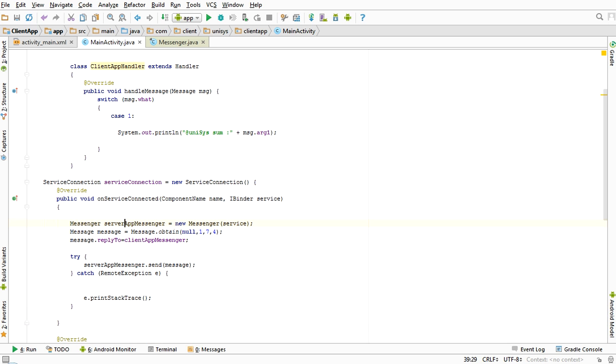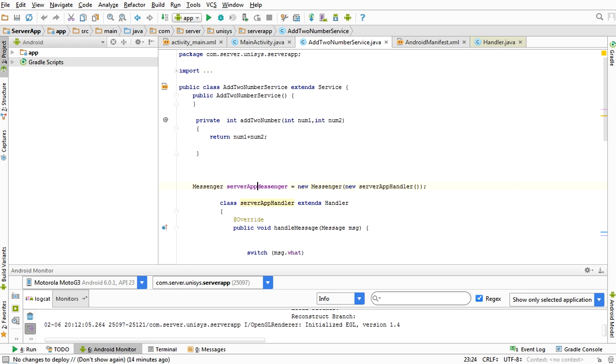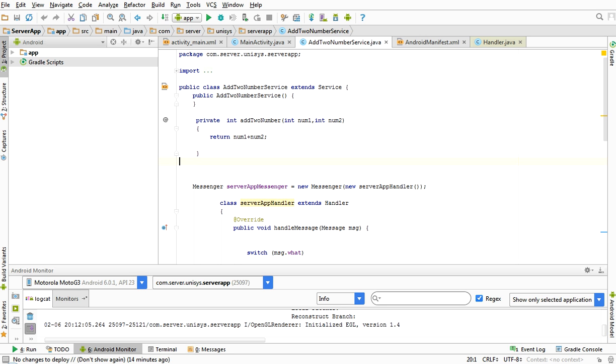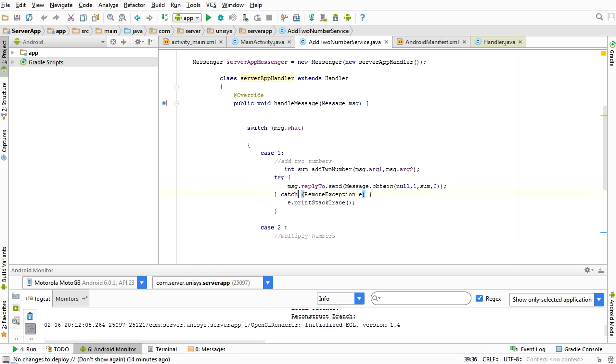Now send the message. The message is marshaled and unmarshaled in the server app, and once the send method is called, it puts the message on the thread's message queue. Then the looper hands it over to the handler to process it. That comes to handleMessage here. We got the message here, and we check one for add, and it comes here. I am calling this method for adding the two numbers.